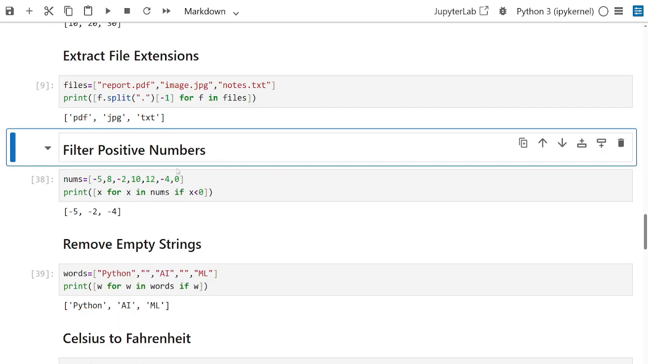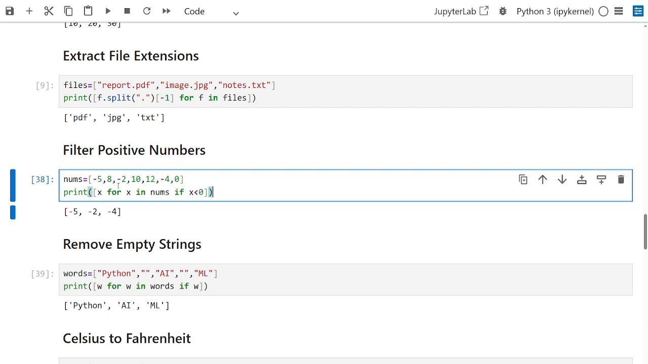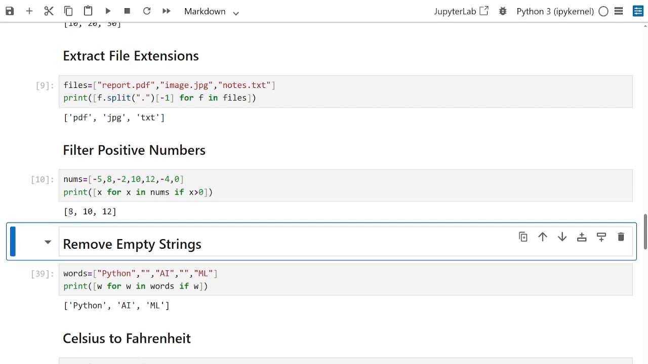Now this is the filter positive numbers example. If you use -5, 8, -2, 10, 12, -4, 0, some of the numbers are negative, some are positive. If you use the condition x greater than 0, this will extract only the positive numbers according to the condition which we apply. Only those numbers will be filtered here. You can execute and see in the output 8, 10, 12, all these are positive numbers.